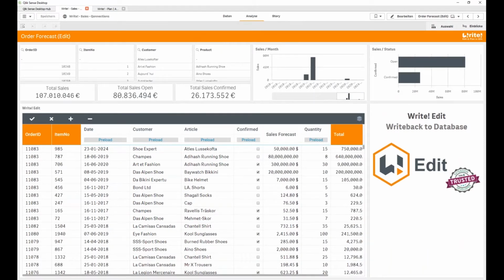What you can see right now is our write, edit extension. As I said, write, edit allows you to edit data within ClickSense. I will not show everything in depth, but I want to give you a quick overview of what we've got. What you can see now is an editable table. You could imagine having a native ClickSense table, but you want this table to be editable, and this is exactly what we allow.